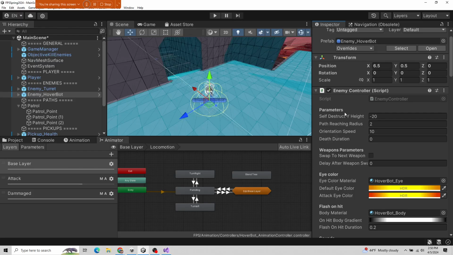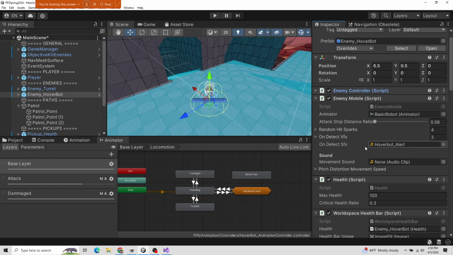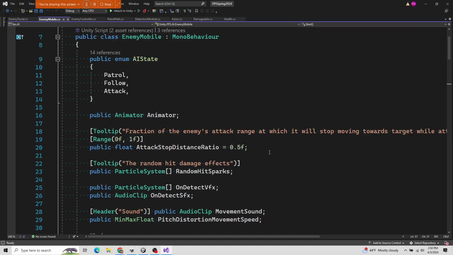You know what? I'm on mobile. I was looking at controller. Here we go. Movement sound: none. Interesting. Maybe that gets assigned at runtime, but it's empty right now.